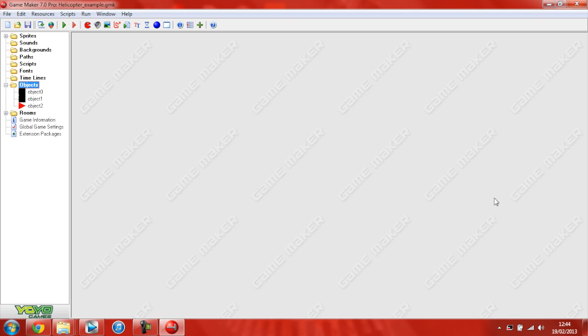Now, version 8 onwards, you can actually get your games and export them to, like, HTML or Java or the Android market, iPod app market. It's really good, they have a lot more functionality now.